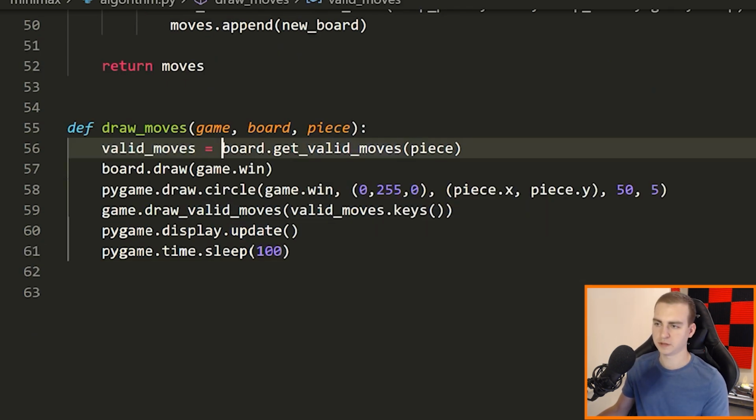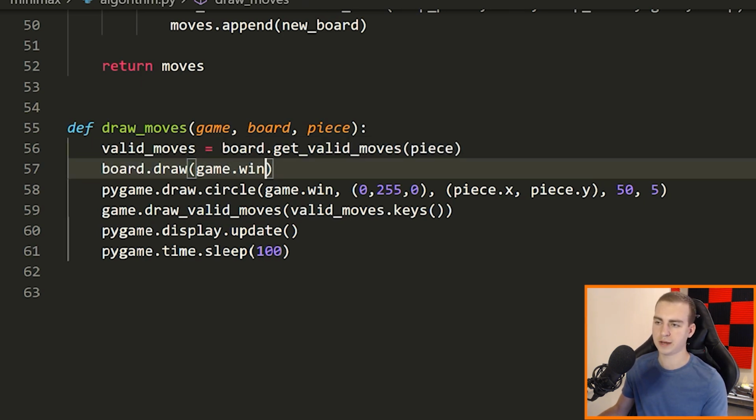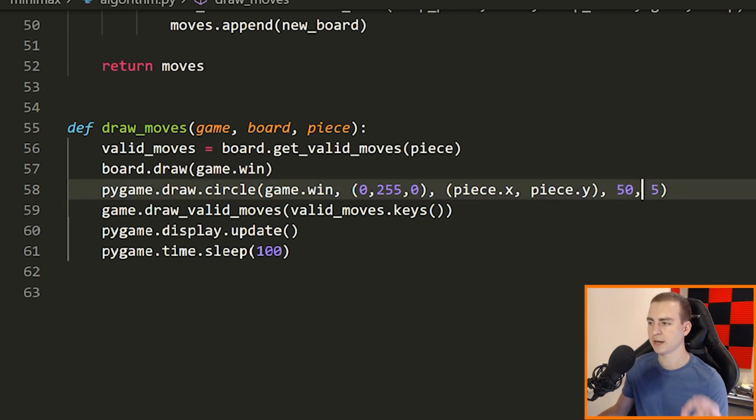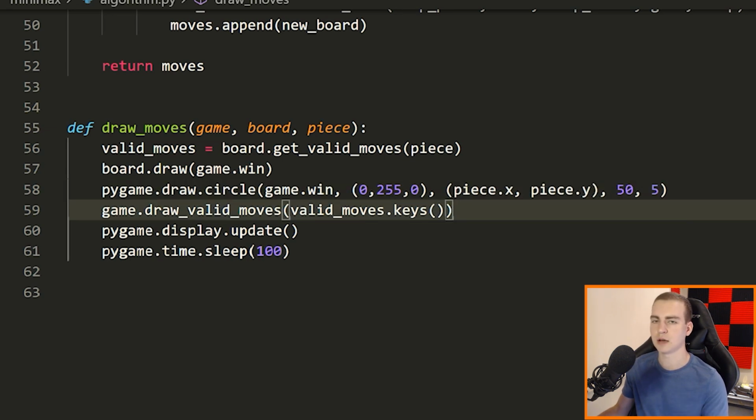Valid moves gets all the valid moves for a piece. Board.draw redraws the board on the game window. So game.win is just the window that we can draw on. Pygame.draw.circle, draw it on the game window. Color green, that's what 0, 255, 0 is. Piece.x, piece.y, this is the middle of the circle. 50, this is the radius. 5, this is the thickness of the outline of the circle. Then game.draw_valid_moves. This will draw all of the valid moves.